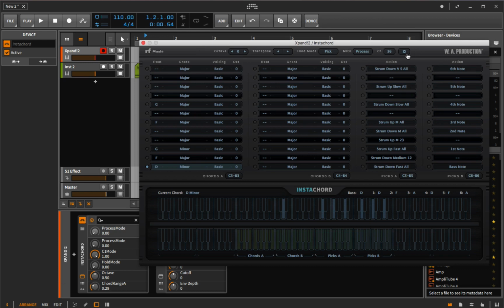Or what you can do is go in your presets area, click here, and go where you have your install of InstaChord, and select a preset from that area, and you could use this plugin in that manner. It will provide chords and a lot of nice chord progressions that you could use in your music.